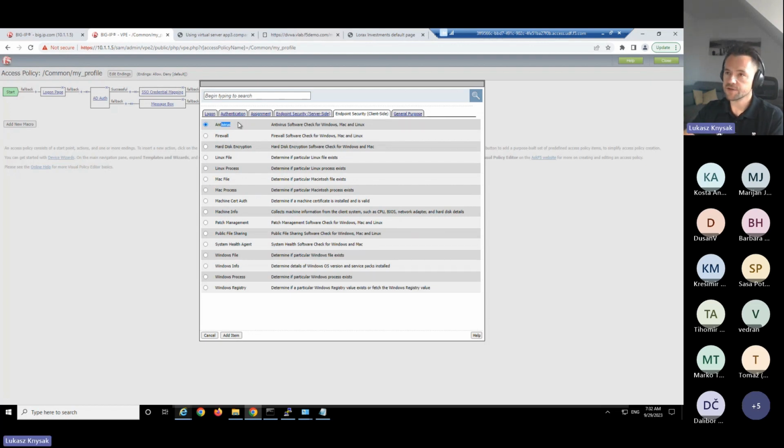If antivirus is installed, if the firewall is installed and running, and what the version of the firewall is, for example, if there are some Linux files on this system, and so on and so on. So for example, I can use this firewall check, and if it's running on my client, then probably I will get access to my application. If not, I can do something about that. I don't necessarily need to drop that connection, but maybe I can give fewer resources to that particular user.